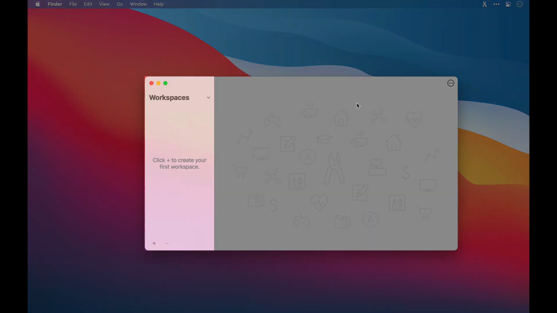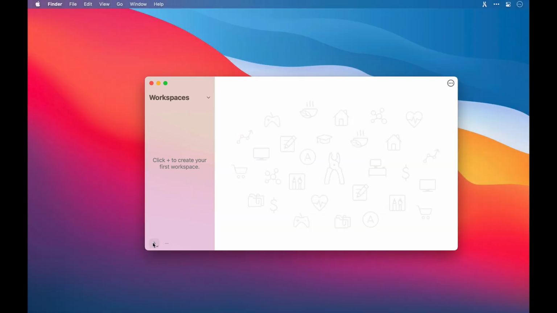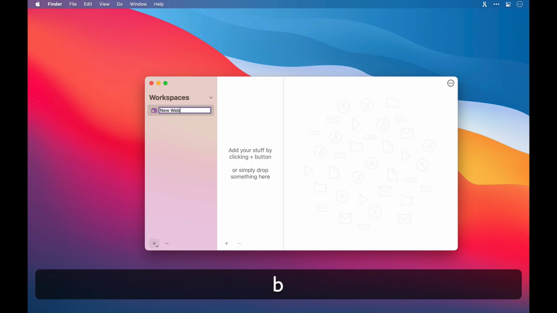So the sidebar here to the left is where the workspaces will be created. When I use the application, I use workspaces for the main projects that I'm working on. So I've got all the materials that I need, or all of the main materials in any case, in one place. So to create a new workspace, I can click the plus button down here and then type in the name of the workspace or project.